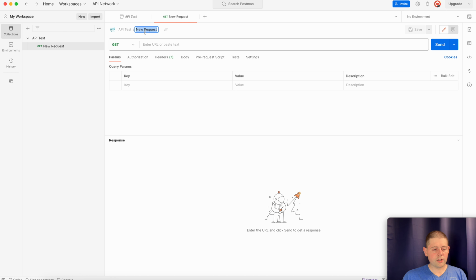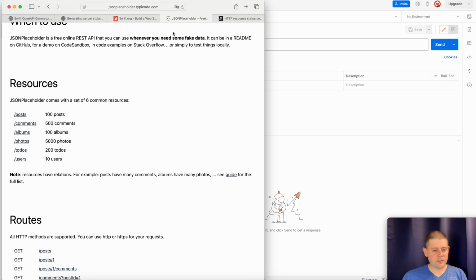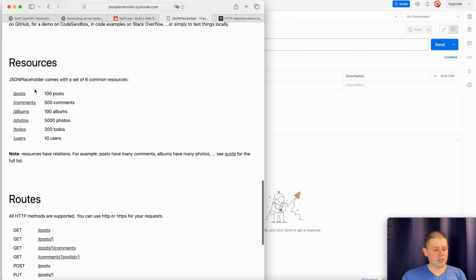Now we don't know what we want to call this just yet, but let's go ahead and use the JSON type of code website that we used earlier for another demo. And so we will bring this website up here. There we go. And as you can see, we've already scrolled down to the section where the resources are listed out. And so let's go ahead and see if we can get a list of posts first.